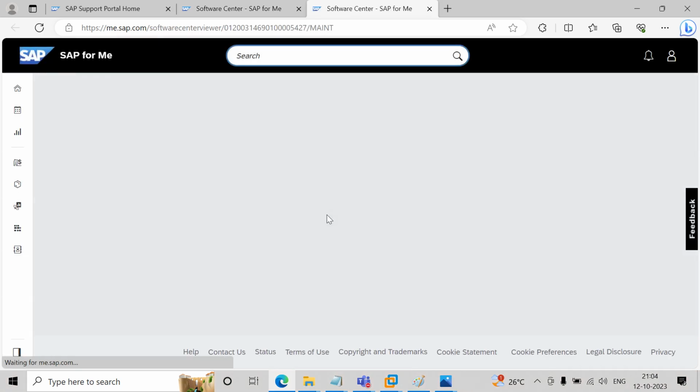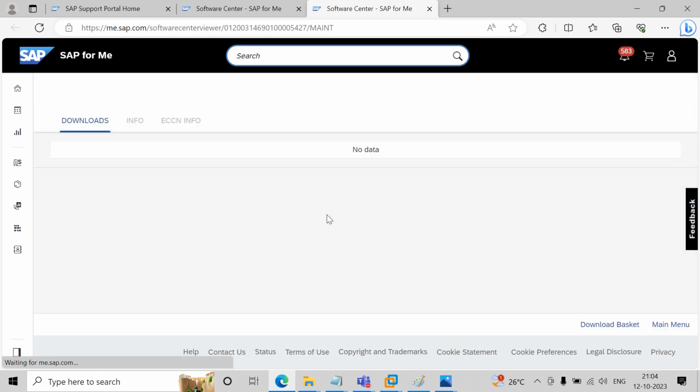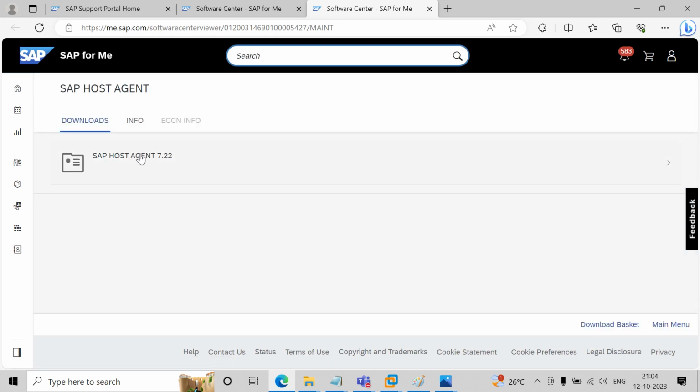In that Hostagent also, I'll be having some 721, 720, 722. Now we are having 722. If you go into that archives, you'll be getting 720, 721. That are now deprecated. Now the advanced version is 722. You need to install advanced version when you are installing any software. Remember that. But which version do I need to install?